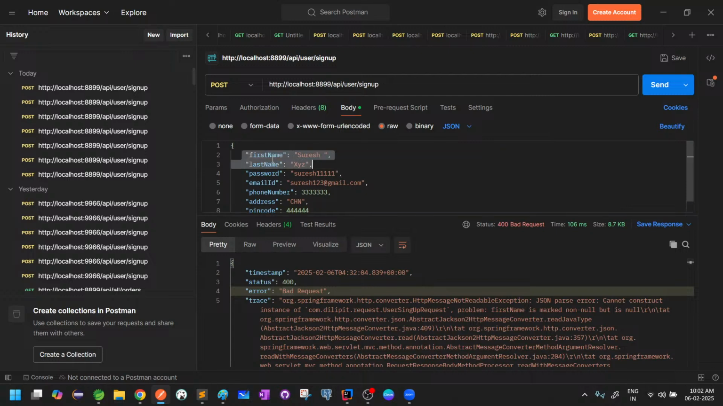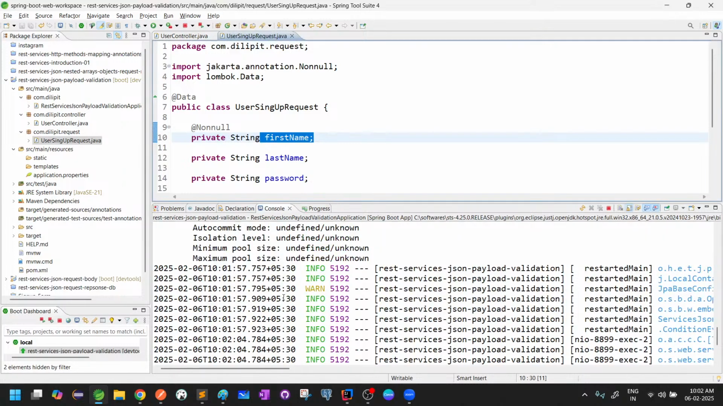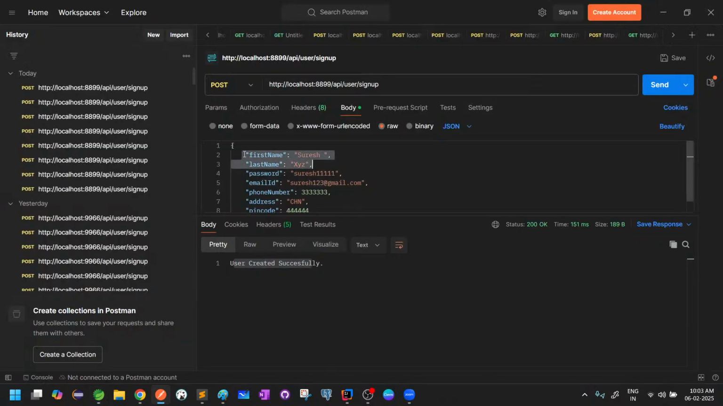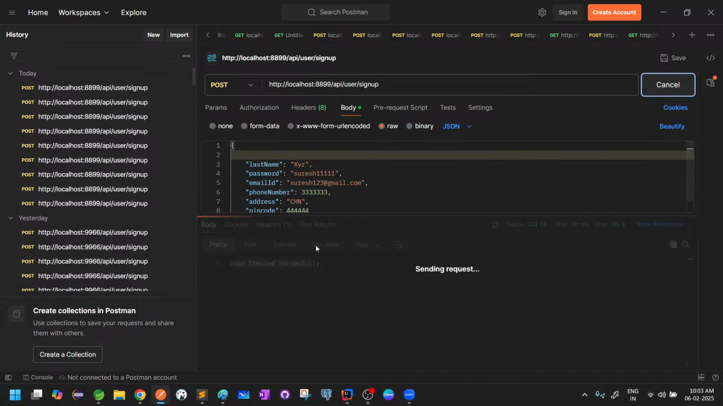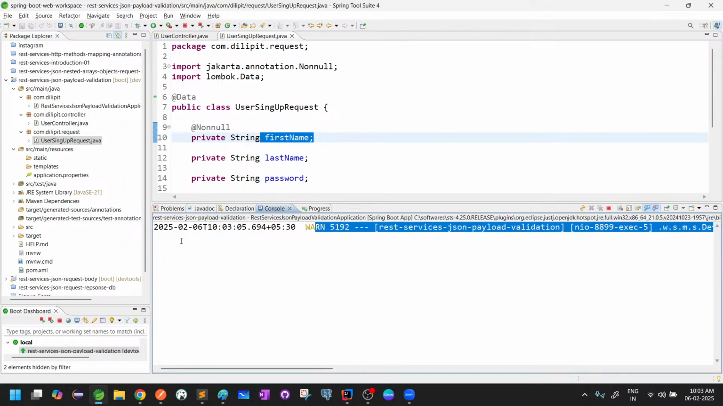Now see here, I gave the first name again. Send the request. It's a valid request. And go and observe the output now. If you see here, this time you saw that line. Sysout is printed, request is valid. If I am missing the first name again, what? Bad request. And if you observe here, you can't see that sysout being printed. That means what happened?